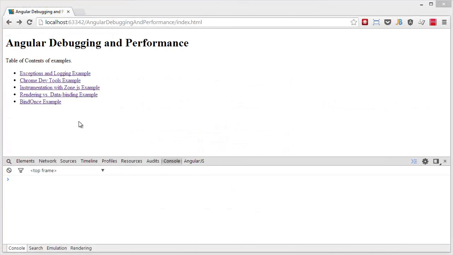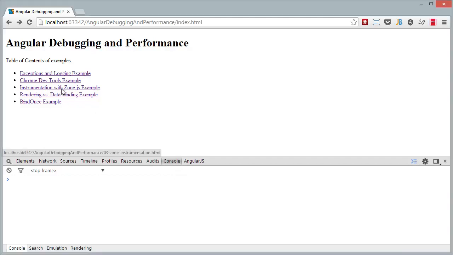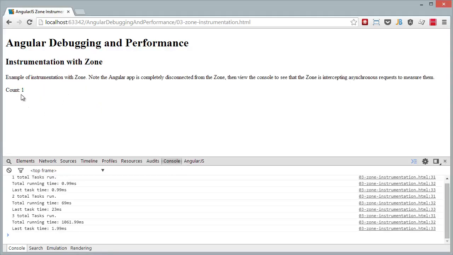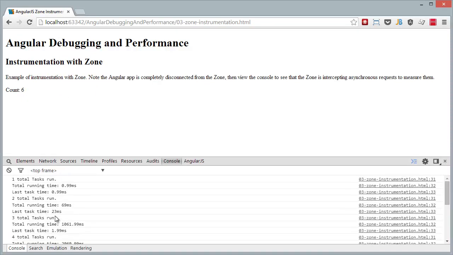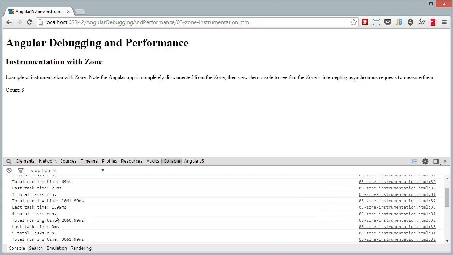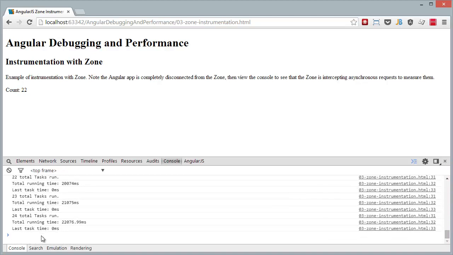Now I'm in my browser and I've got the console open, and I'm about to navigate to this instrumentation with Zone example. So we'll click on that. You can see this count is going, but you can also see the console is logging all of these tasks. And what's happened is, because we wrapped Angular with zone, every time there's a task, that before task is recording the time, and then it's logging how long it takes the task to run, and we can see how many total tasks there were as well as total running time.